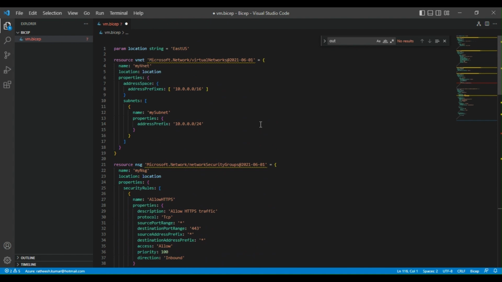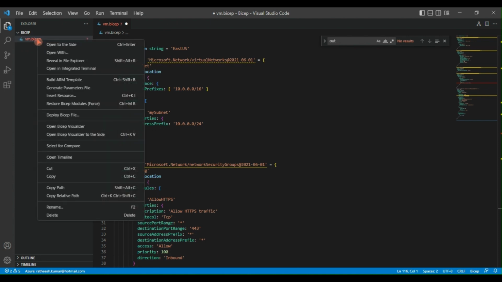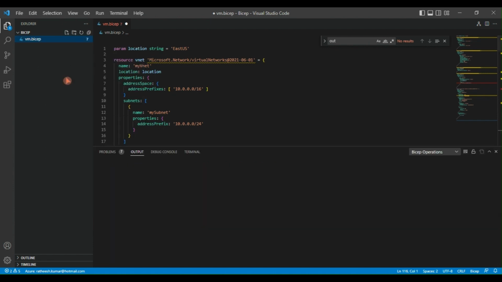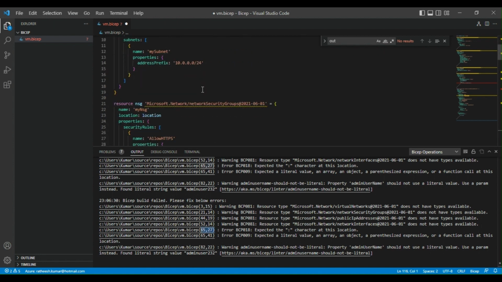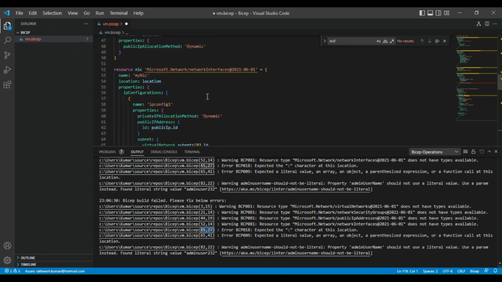Now let's build this code and see if there is any compile time error in the bicep script which we generated from ChatGPT. I'm going to right click on this file and click on Build ARM template. You can see there are a couple of warnings. We can ignore that, but there is an error in line number 65. Let's check what's the error in line number 65.